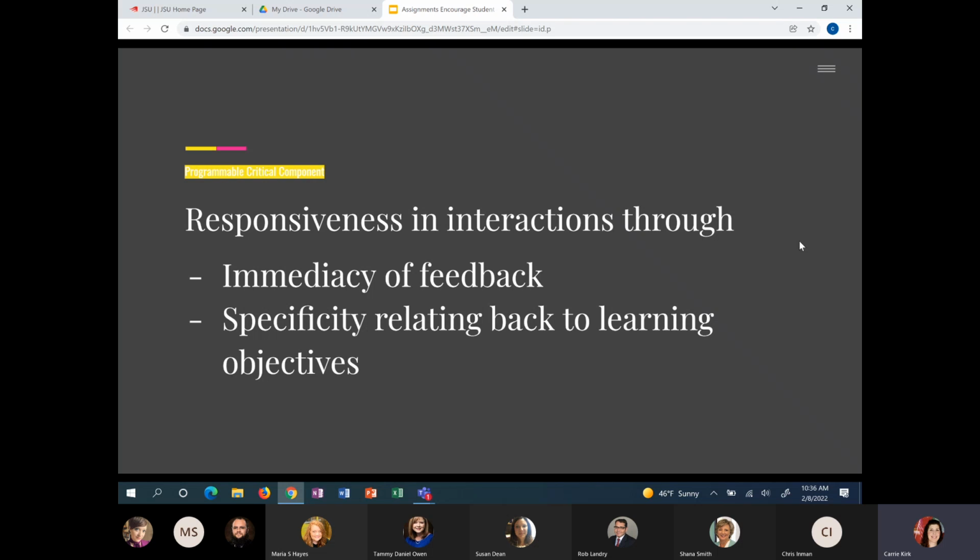Something I really want to highlight is that immediacy of feedback. That right there will help us to correct errors quickly and to remove them from learners' repertoires. It also will help us to provide information quickly to the students to help shape their learning experience.